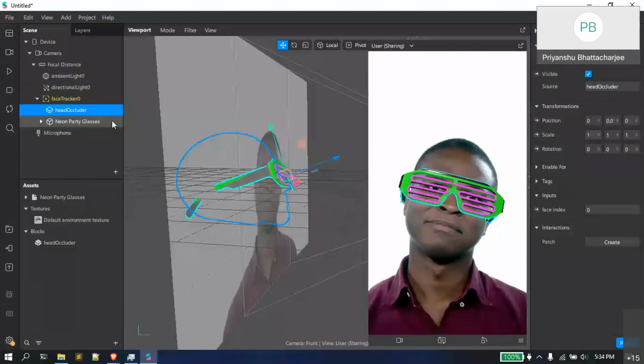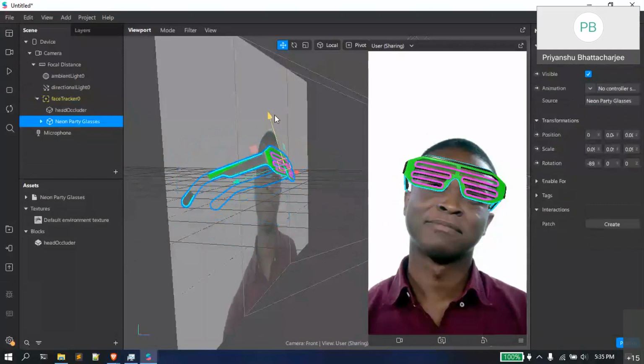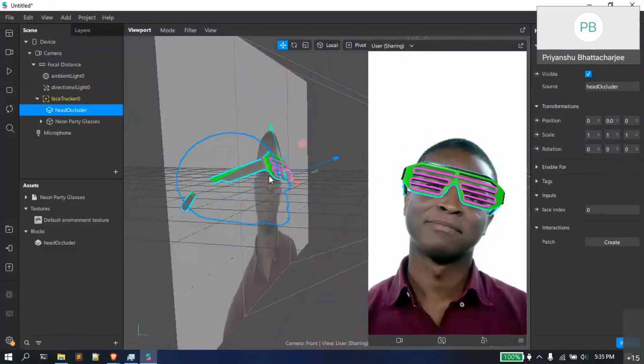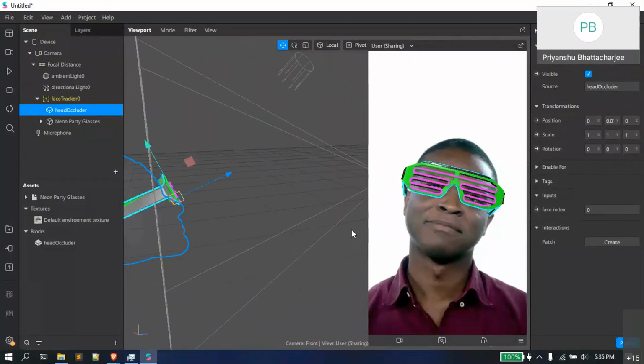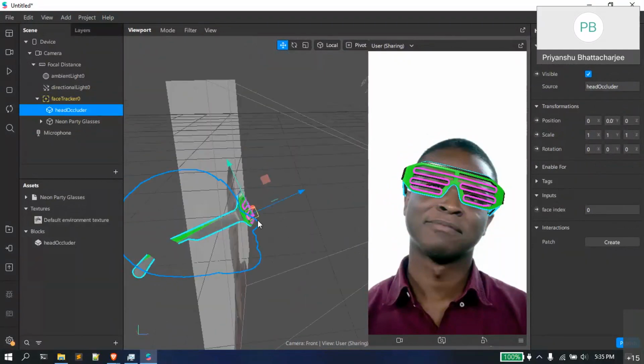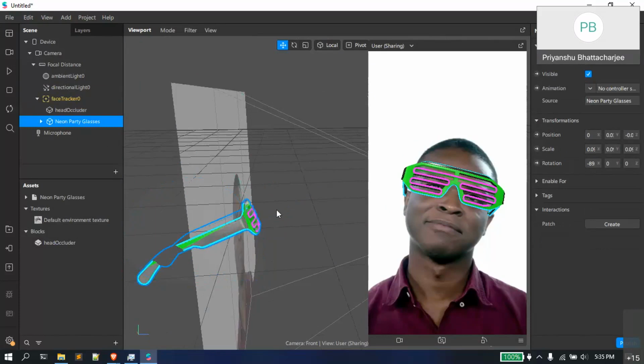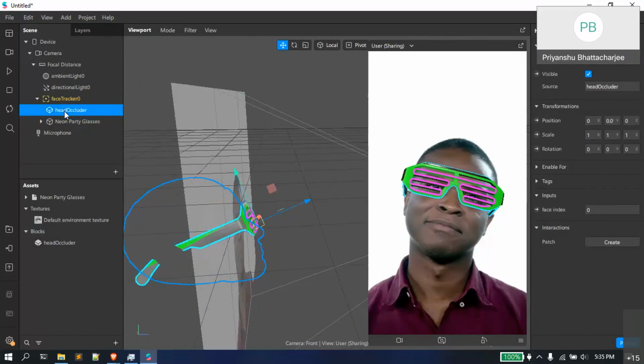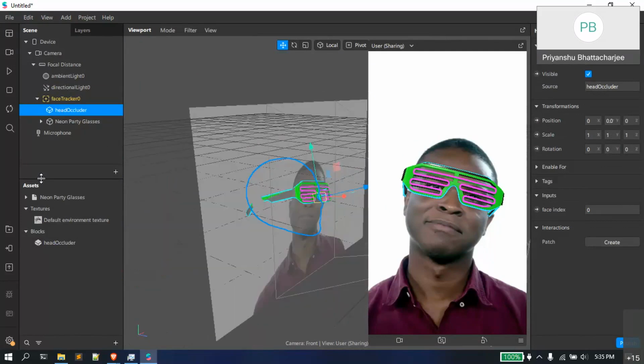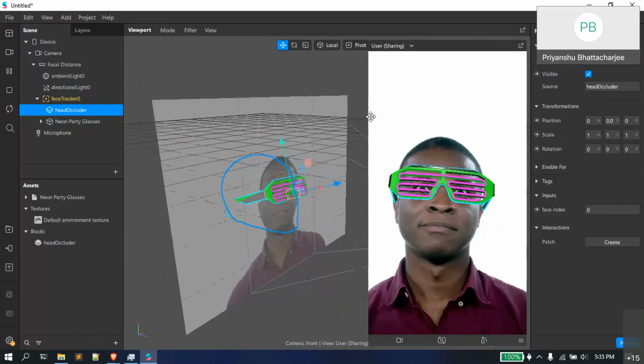Now click on the neon party glasses and then adjust them. All right, just wait, let me adjust that. Adjust them so that you can use them. All right, and yeah, so here you can see that we got our glasses working.